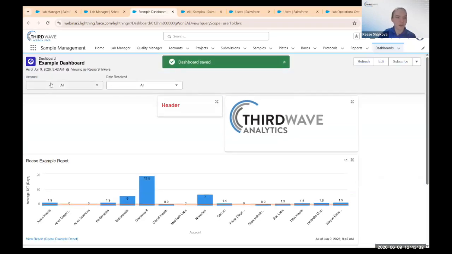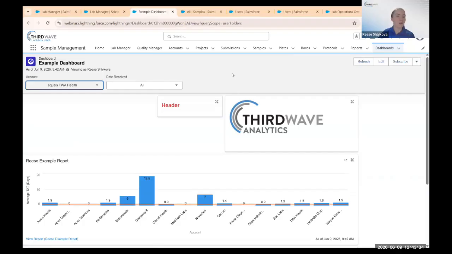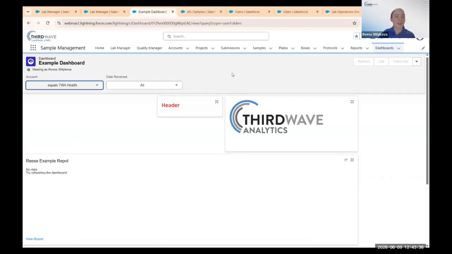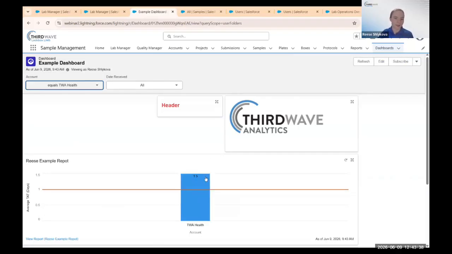And just to show you how those filters in action, let's filter by Third Wave Analytics Health. And then it's going to filter our report based on that particular account. And I can then filter also by the date.